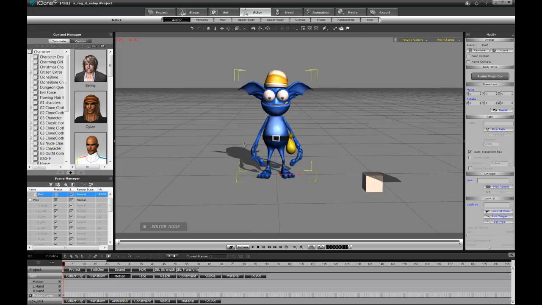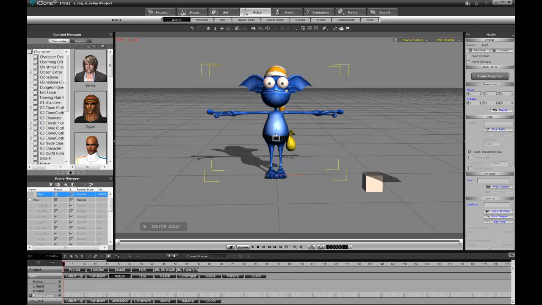Now, in order to get him back to the T-pose, all you've got to do is go to the motion layer and just delete this keyframe right here. Just right mouse over the keyframe and select delete. And there you go. He goes back to the T-pose. Same goes for all the avatars.